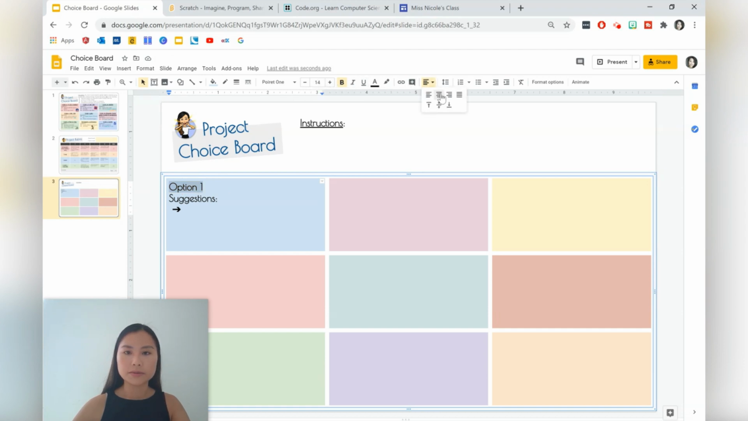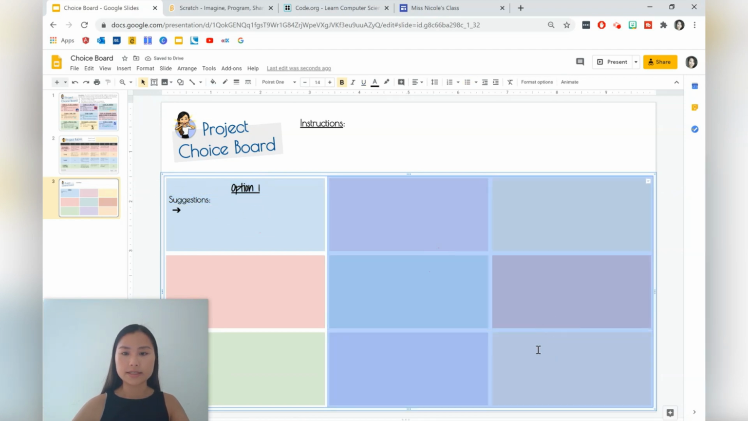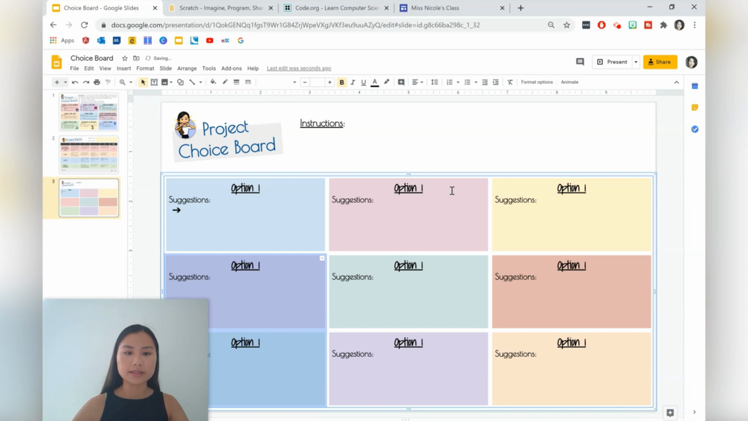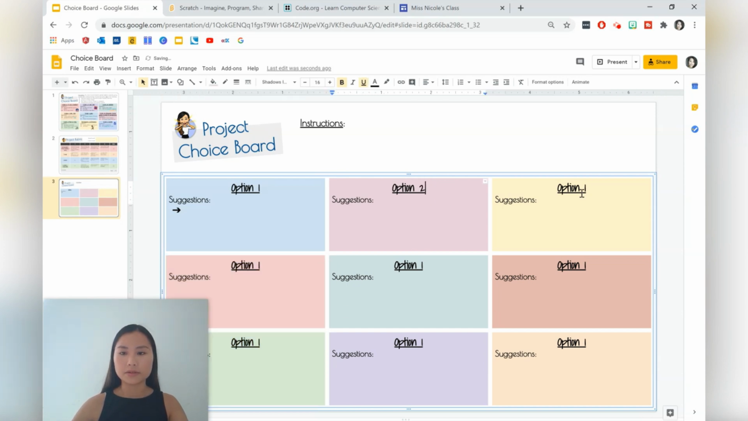What we're going to do is we're going to copy and paste this template into all the different cells. So once we've got this one correct, all the other ones will be fine. Let's make this stand out a little bit. Suggestions, that's fine. Might want to make this a little bit smaller. Cool. And then, like I said, we'll just copy and paste it into the other cells. So we'll have option 2, 3.